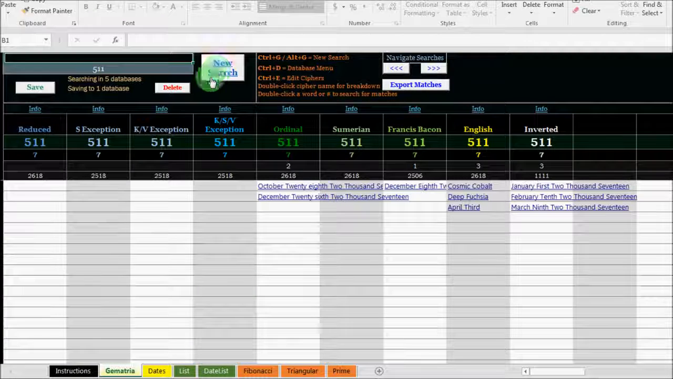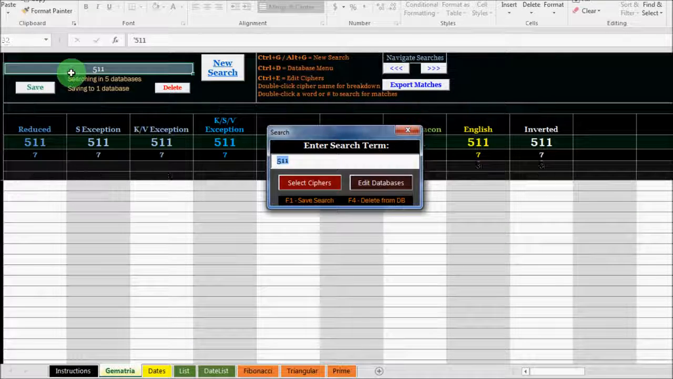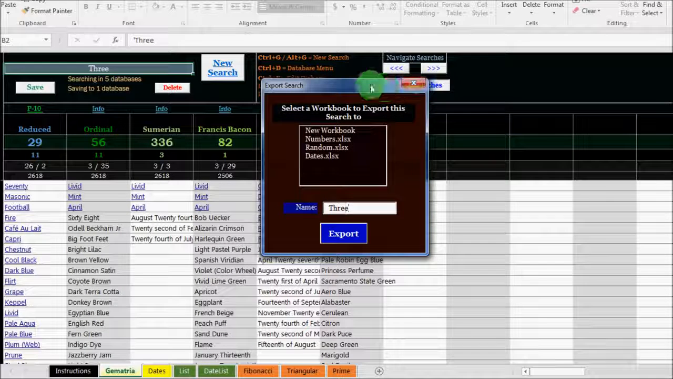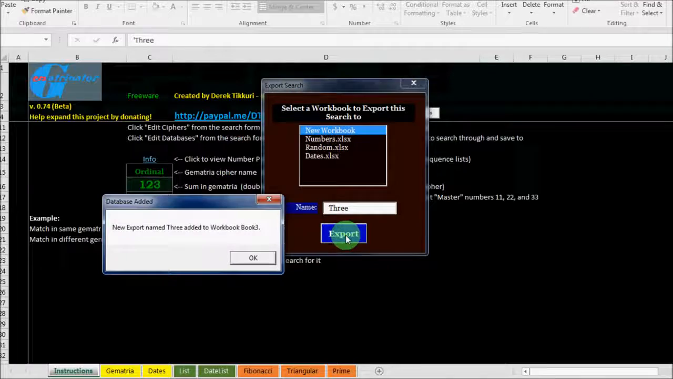So let's say you've run a search and find some interesting matches below. You now have the ability to export a list of all matched values and their sums in each active cipher. This is easy to do. Anytime you've completed a search that results in matches, just click the Export Matches button. Similar to how databases work, you just select which workbook you want to save the new file to. You can change the name of the tab as well if you wish.